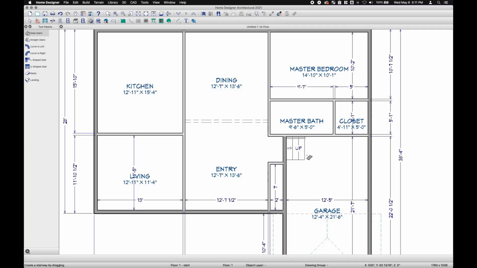To draw stairs from the first floor up to the second floor, instead of clicking to place the stairs, I'm going to click and drag to draw a set of stairs. I'll move my mouse to where I want the stairs to start and click and drag to draw a small set of stairs. I'll select these stairs I've drawn and open them for specification.